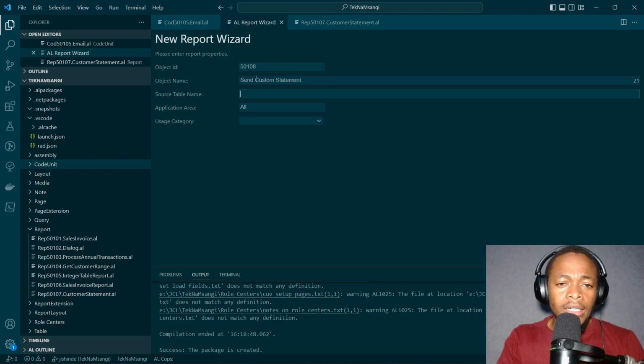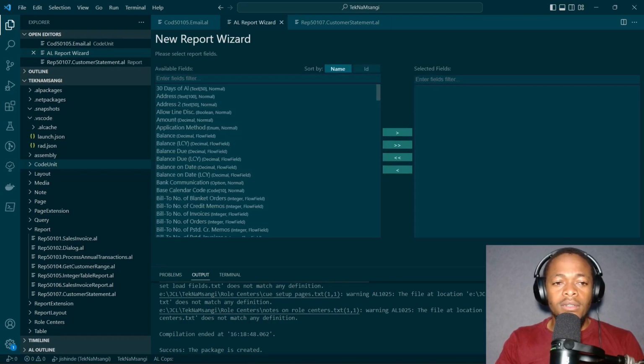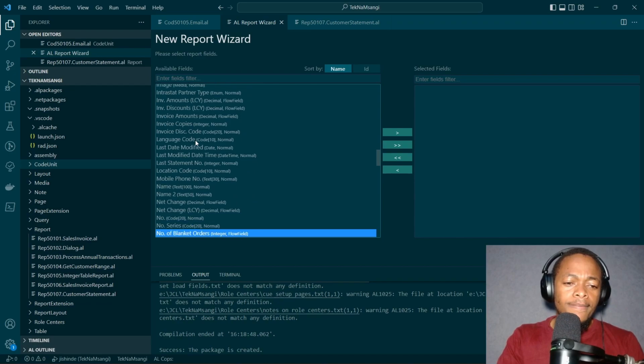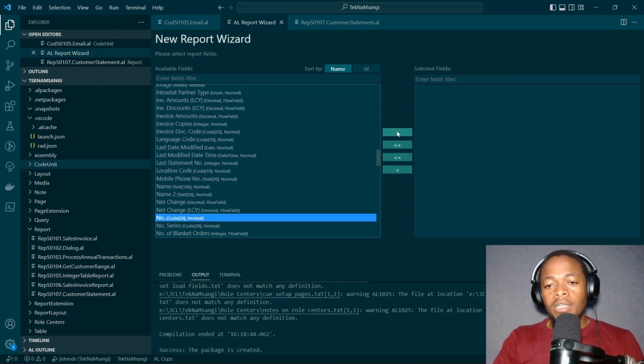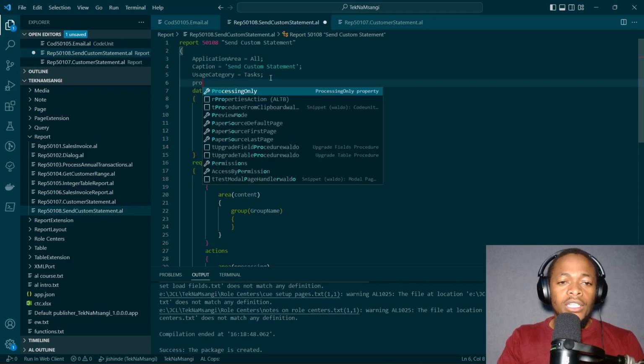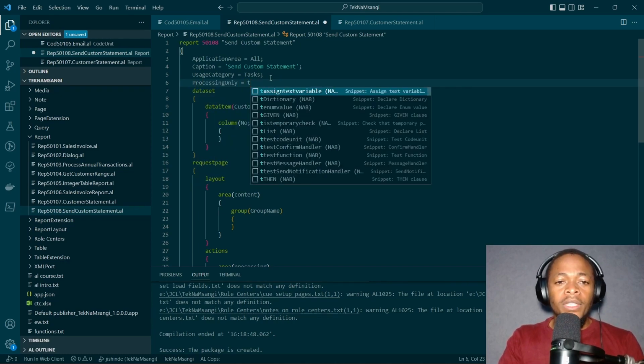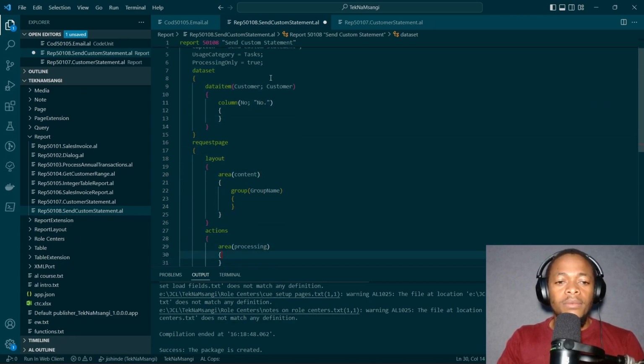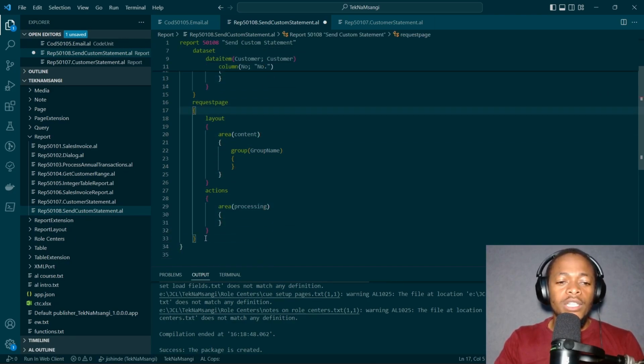Then the source table will be customer, and it will be a task that we will send a custom statement. Then we go to next, and we just need the number as the field, then finish, then say that this report is a processing only report, after which we will go and delete the request page, which we don't need for now.